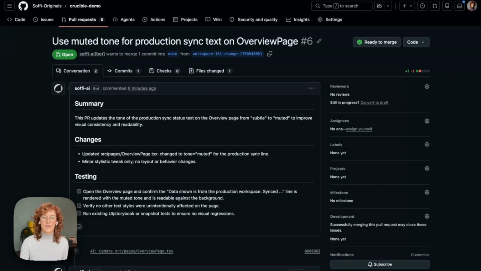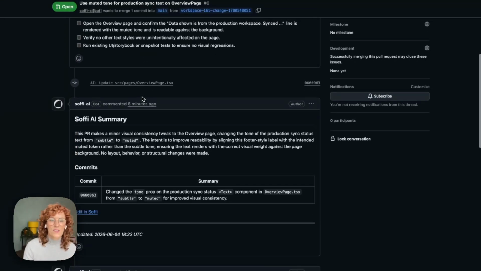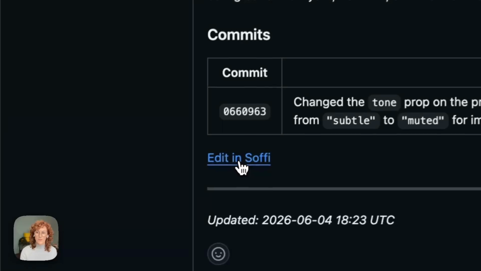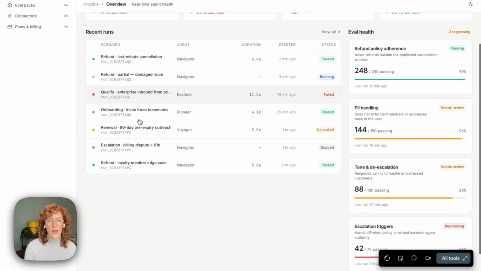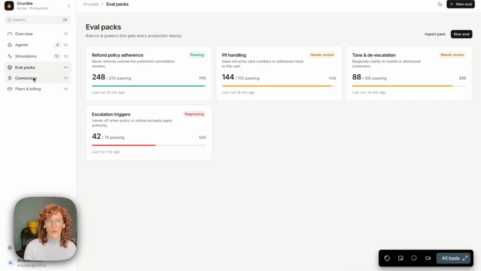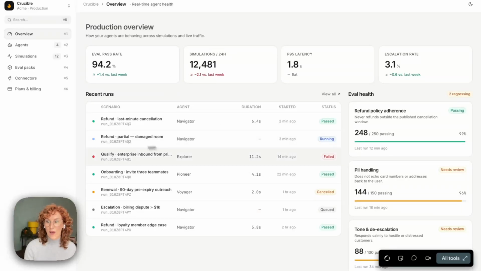Let's start with a pull request. We're all familiar with a PR. You'll see Soffi here has a comment on this pull request with a button that says Edit in Soffi. If I click that, what we're doing is we're deploying a live version of that pull request of your product. You can go in and check out the product fully live, but you can also make edits directly here and comment.